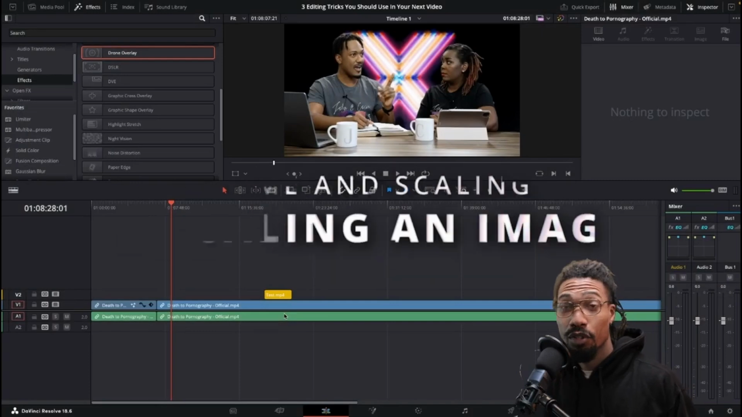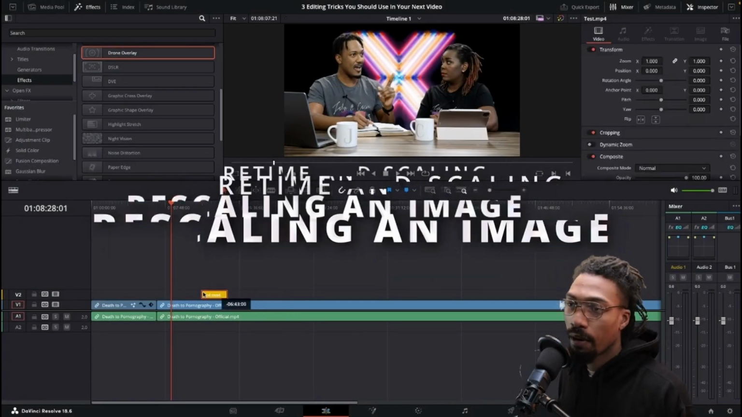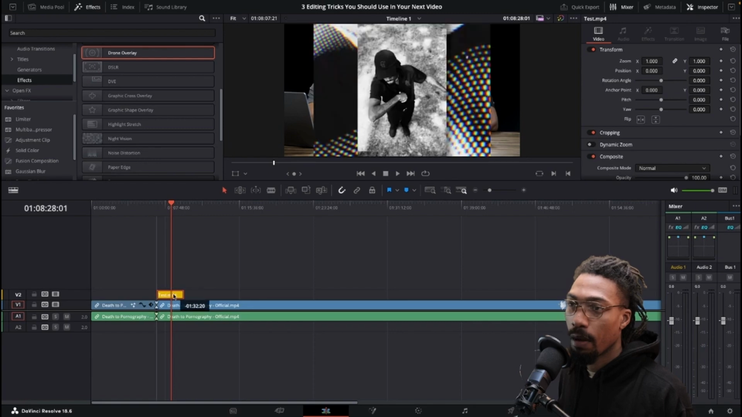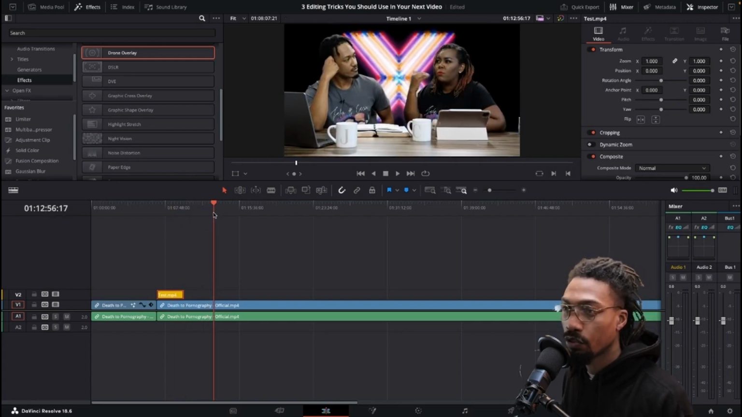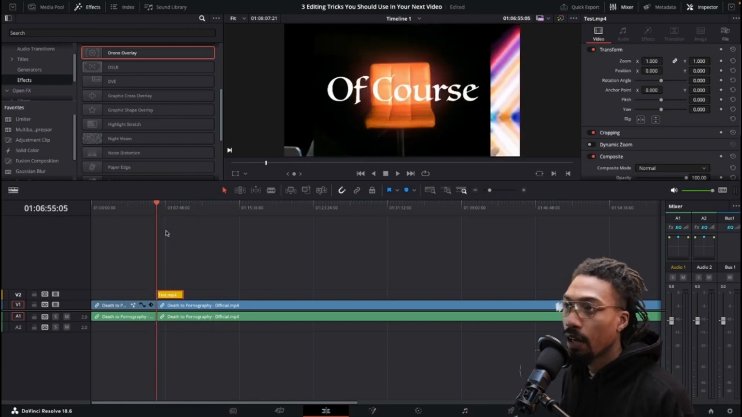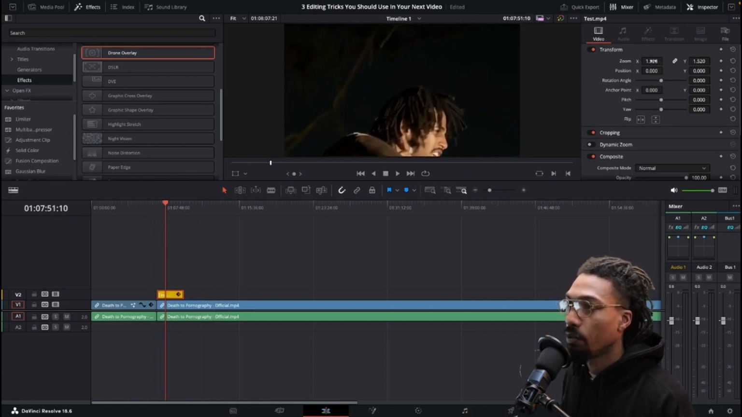So editing trick number 2 is going to be rescaling an image. So let's say you bring in some B-roll, something like that, you want to cover it up, but it's a different aspect ratio. You know, the sizing of this one is different. This is a square. It doesn't fit with what we got here in this more widescreen 16:9 clip. So what you could do is totally just zoom in and do it yourself like that.